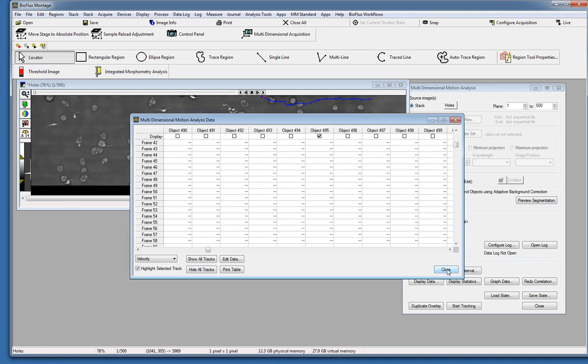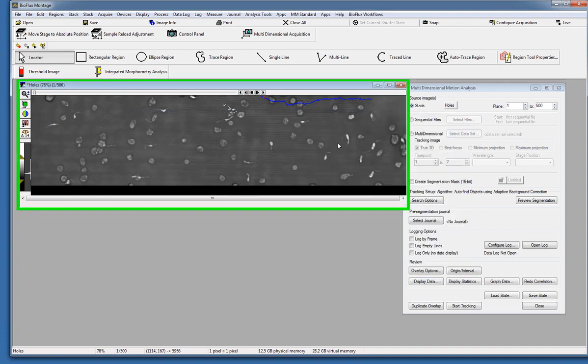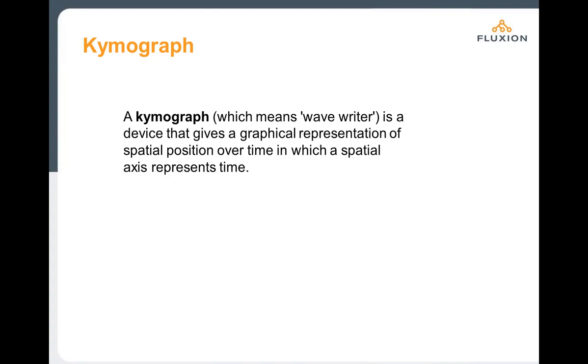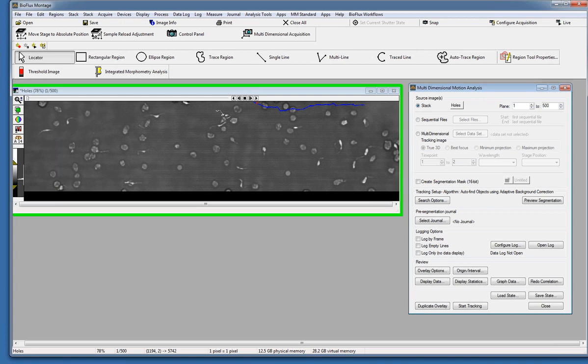Next thing I'm going to show you is something called a kymograph that is more popular in the old school technologies, but gives you a visual representation of cells as they move. Just briefly, a kymograph is referred to as a wave writer, which is a device that gives a graphical representation of a spatial pattern over time in which the spatial axis represents time. If that's not a tongue twister.